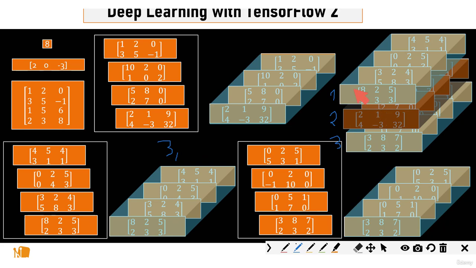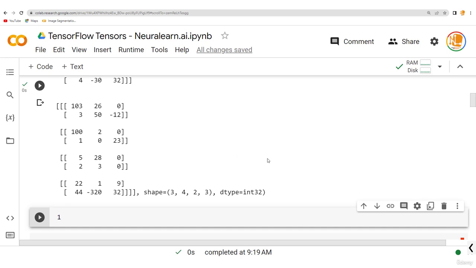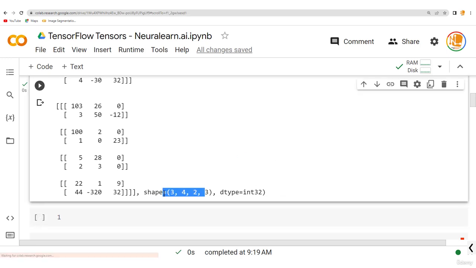And then for each and every one of these, we have 4. That's 1, 2, 3, 4 2D tensors. So here we have 4. And for every 2D tensor, we have 1, 2. That's 2 rows. And 1, 2, 3. That's 3 columns. And that's now exactly what we have here. So we still have the same data type.